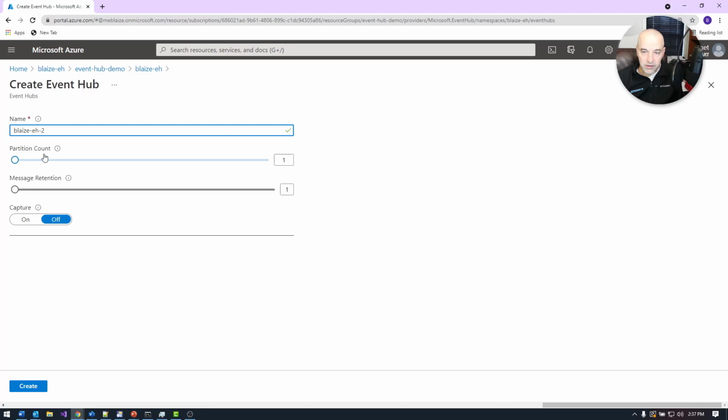Now, I do want to look at these 2 sliders right here and then this capture right here, because this is where I configure where messages are persisted. Now, partition count has to do with downstream concurrency. So you can have a lot of junk being pumped into your Event Hub through events that are happening from your producers, but downstream you can only have so many consumers. So the more partition counts you have, the more possible consumers you have. So that's what this particular slider is for right here.